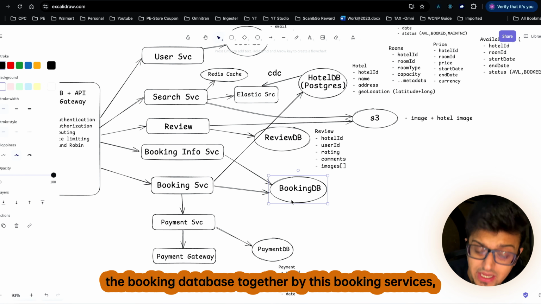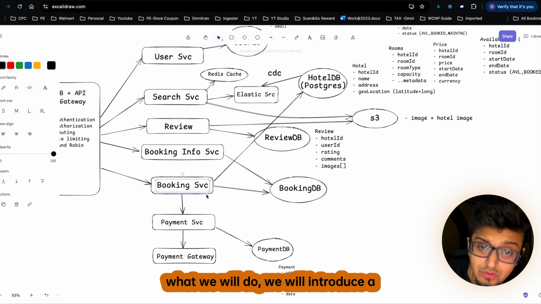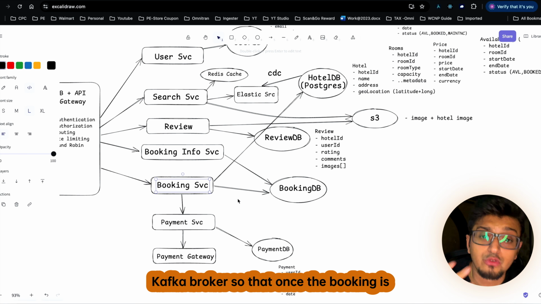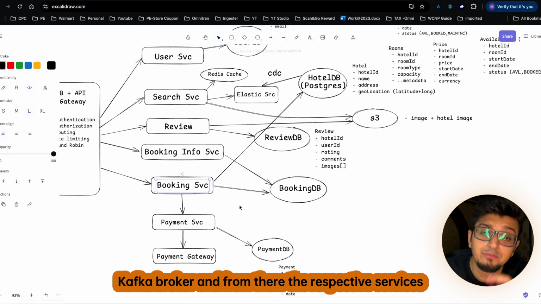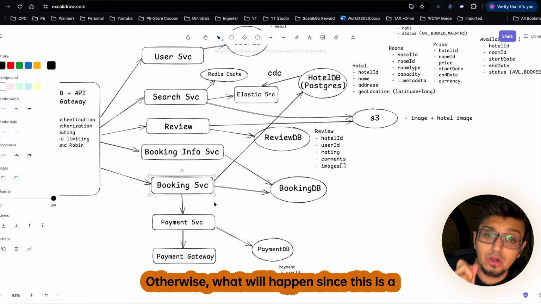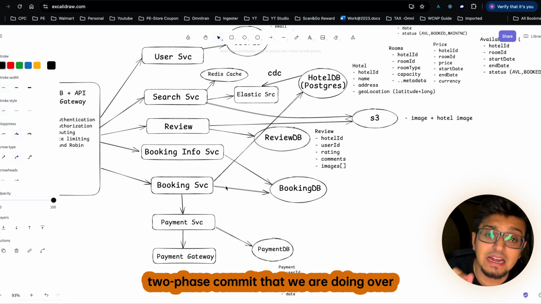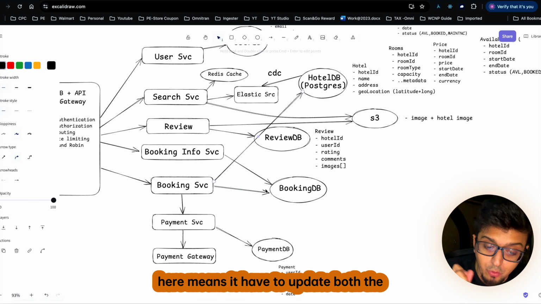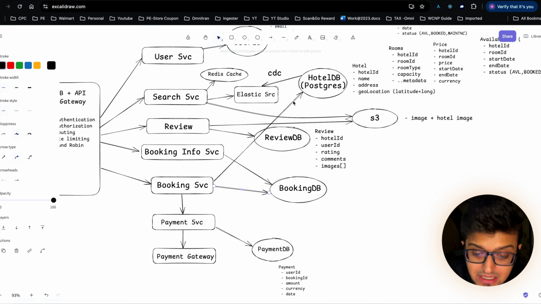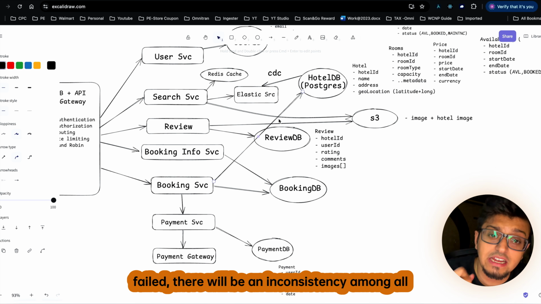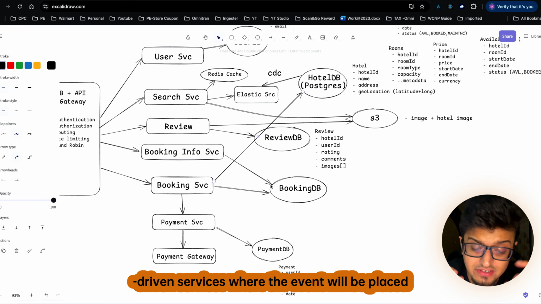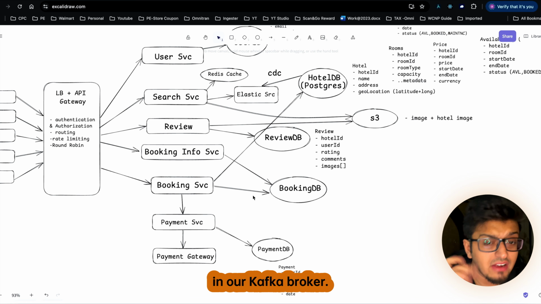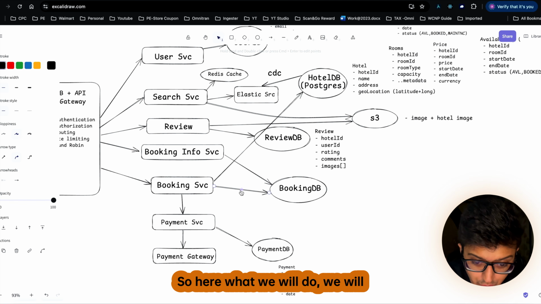Instead of having the booking service update the hotel database and the booking database together, we will introduce a Kafka broker so that once the booking is done, we can throw an event in our Kafka broker, and from there the respective services will get updated. Otherwise, since this is a two-phase commit, it has to update both the booking DB as well as the hotel database. So in case one of these updates fails, there will be an inconsistency among the services. And to maintain the consistency of the services, we are going with event-driven services where the event will be placed in a Kafka broker.